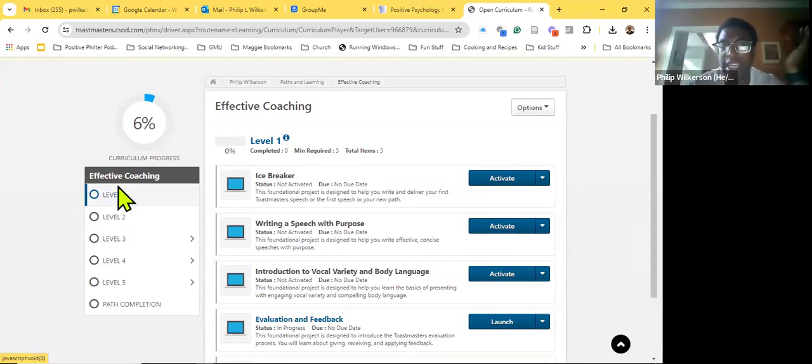And so let's say Level 1, you want to do your first speech, you'll say Activate. And then it'll say Launch. Now, the thing is, it's a lot of double buttons. You got to press the button twice, which is annoying.